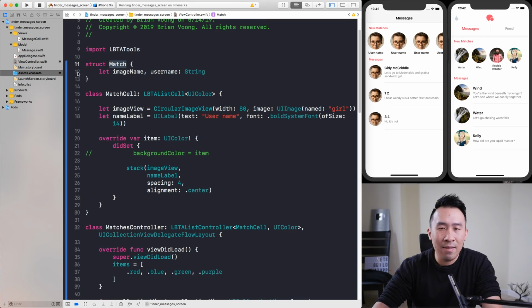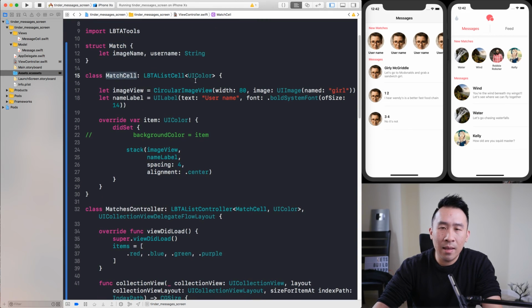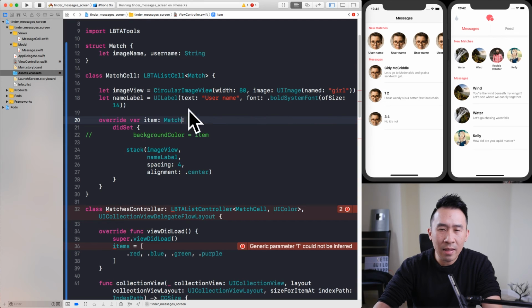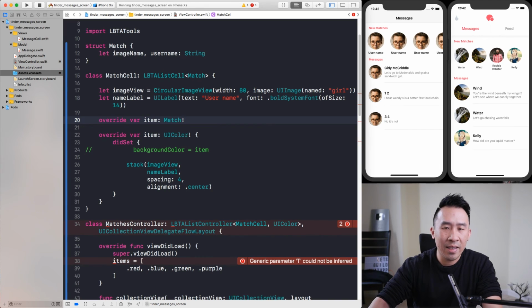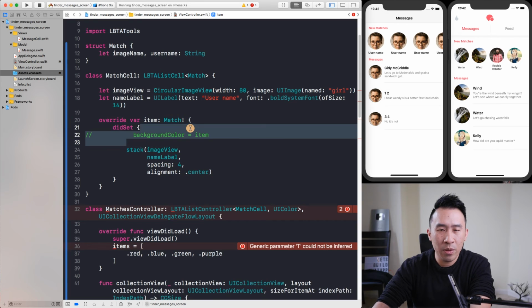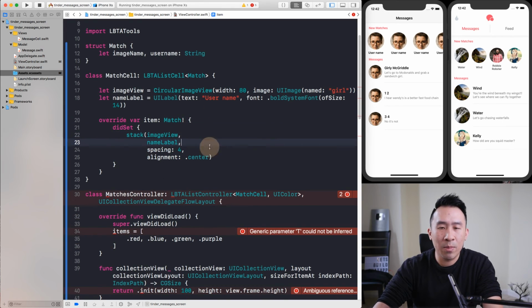And now that I have this struct model class, the match cell is going to be responsible for rendering out a match like that. So previously we were using a UI color, which is just some dummy class that I like to use to show what's going on. So I'm going to replace the UI color with the match over here. And once you do that, you've got to make sure that the item actually is a match now. So if you don't want to copy and paste the code, you can always do that and it'll provide you with the code that you need. So let's just replace that and remove this green ugly comment and we should be fine.